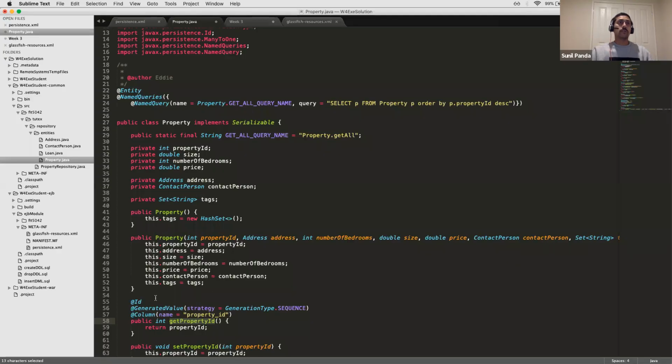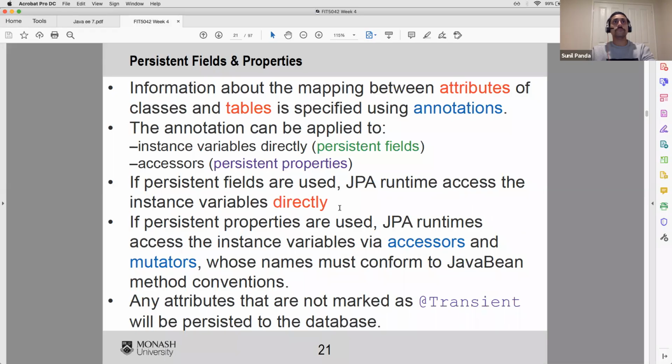So you can use this annotation on the fields or on the accessors, the getters. If you put it on an instance variable directly, those are persistent fields. If you put it on accessors, those are persistent properties. With persistent fields, the JPA runtime accesses the instance variable directly. With persistent properties, the JPA runtime accesses the instance variable via accessors and mutators.